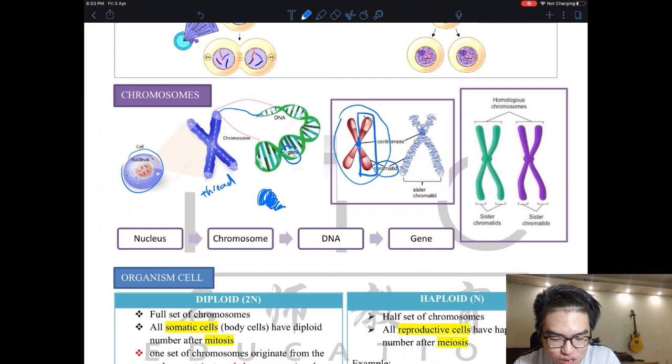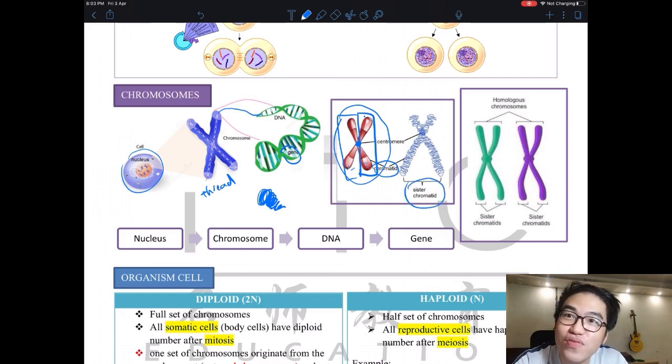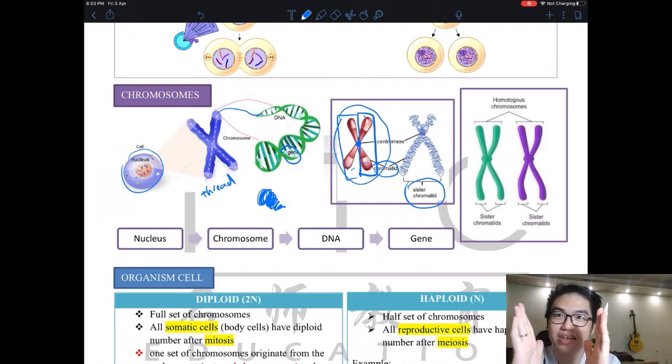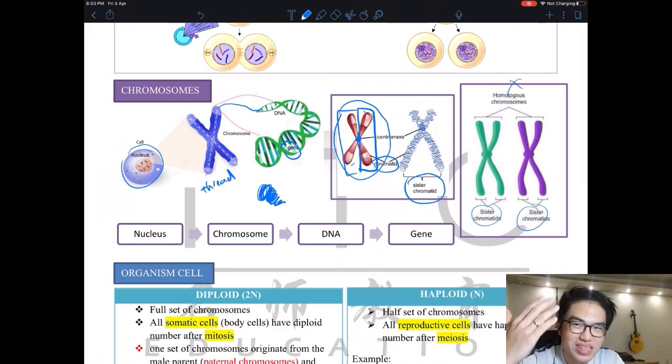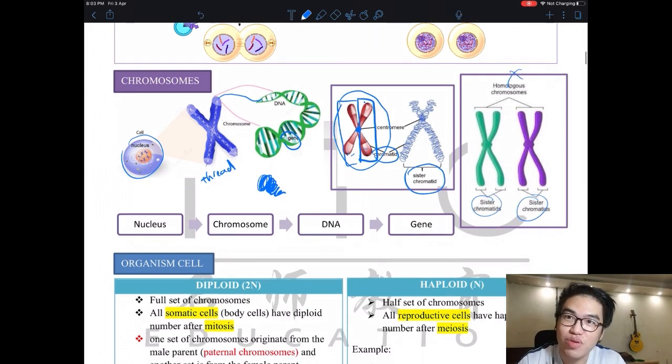Since these two chromatids are next to each other, we call them sister chromatids. Why not brother? Don't ask me. Why is it mother nature, not father nature? I don't decide the words. So one side is chromatid, sister chromatid. Two sister chromatids will form a chromosome. I hope it makes sense. So like here, sister chromatid, sister chromatid. What is homologous chromosome? We don't talk about this first. This is next week's class.